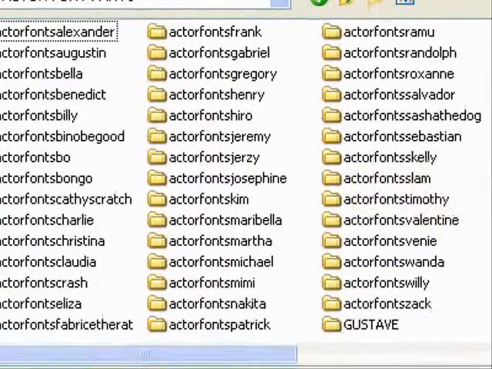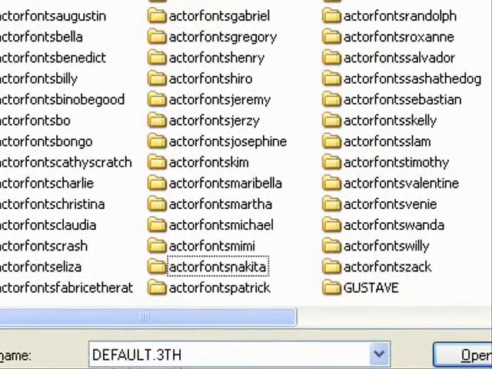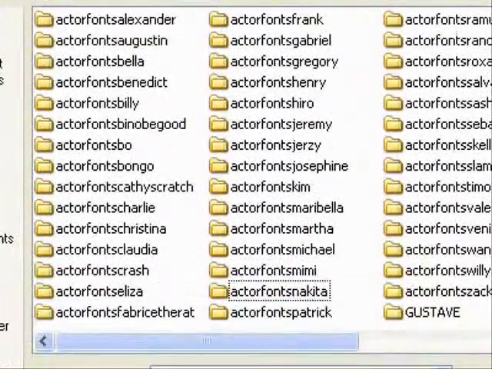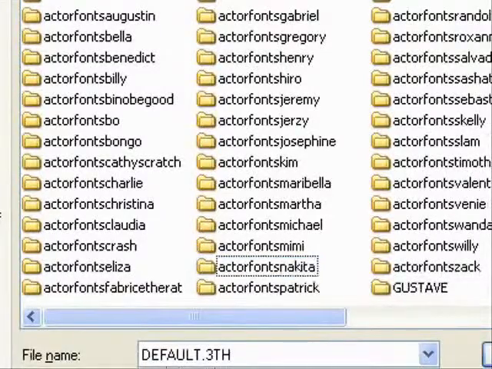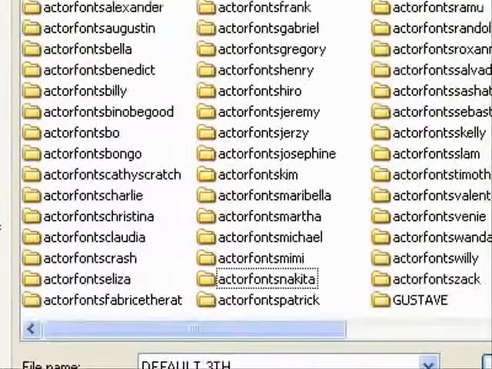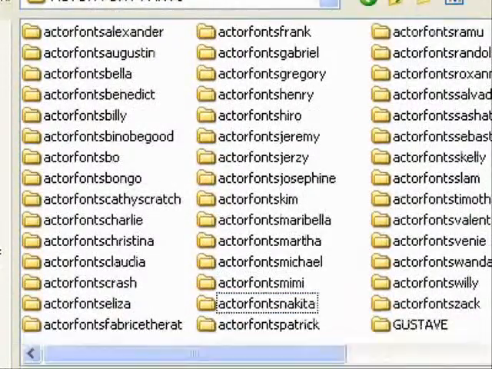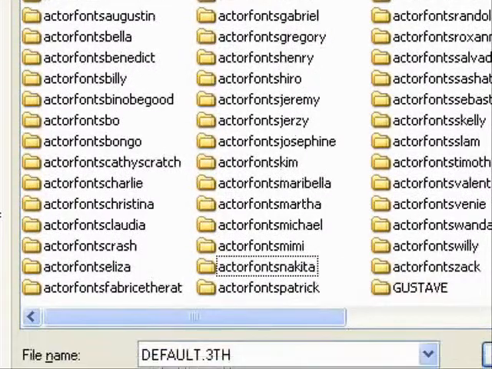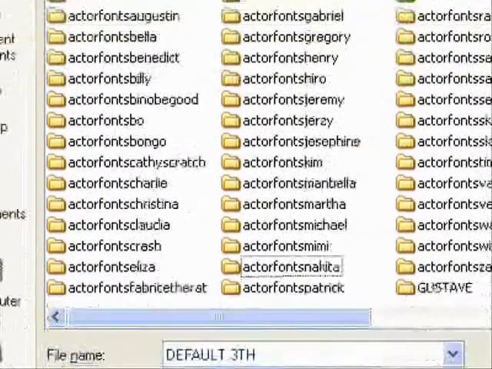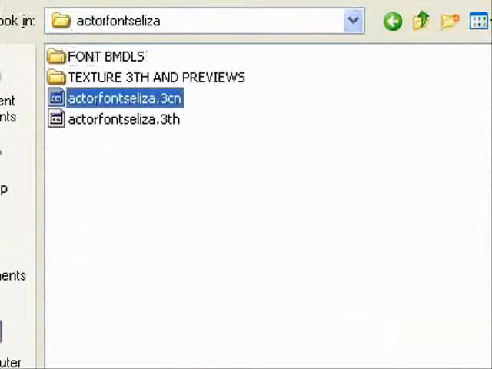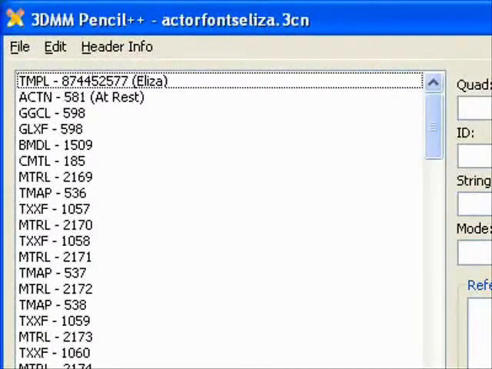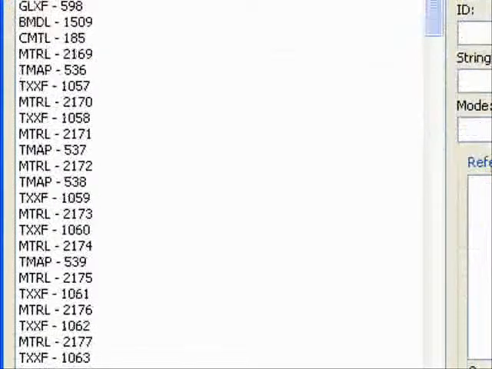For this example, I will be using Nikita, maybe? Eliza? I want to use a girl in the next movie for the stupid scene I'm working on right now, because most of my scenes are stupid. Alright, so we'll just do Eliza. We'll start here. This is the actor extracted Eliza.